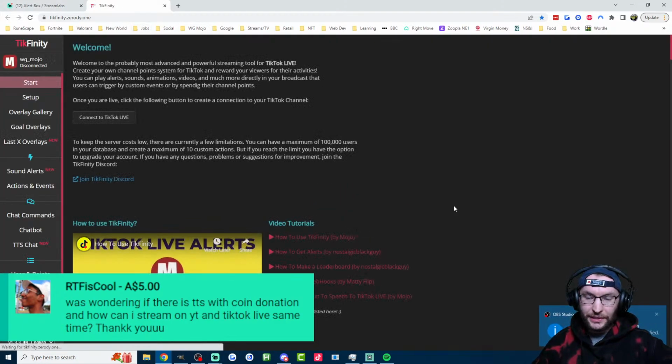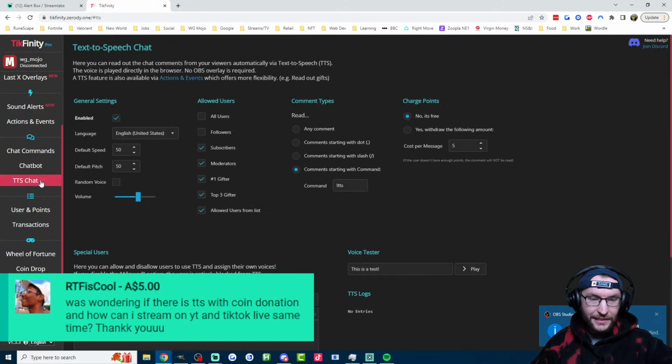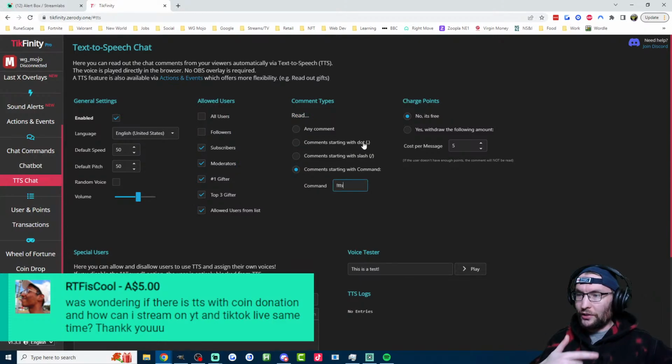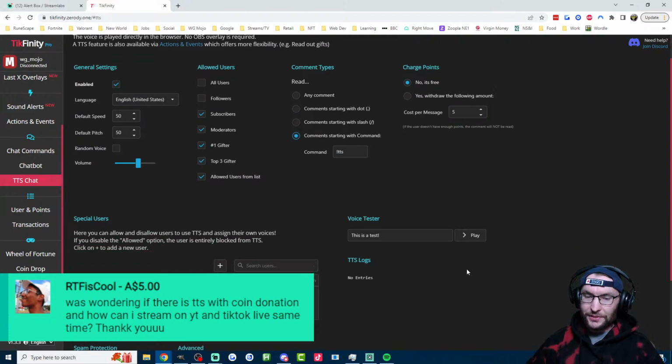So let's have a look at Tickfinity. That is an error sound. It's OBS connected to my Tickfinity. Text to speech here, if you just go on this page and enable text to speech for top 3 gifters or top 1 gifter, you either let it read any comment. I much prefer to use one of these commands. So if they type dot followed by a message, the text to speech is going to read it out. Test user says this is a test. Like that.